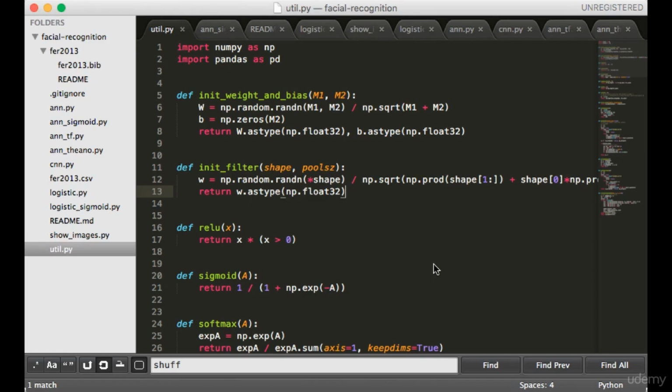Hey guys, and welcome back to this class. We're going to continue our facial expression recognition example. In this particular lecture, we're going to look at util.py. So this is going to contain a lot of useful functions that are used in the various neural networks we're going to write.